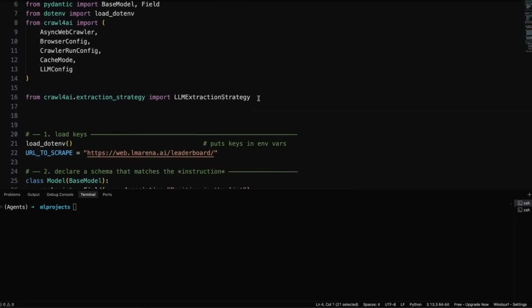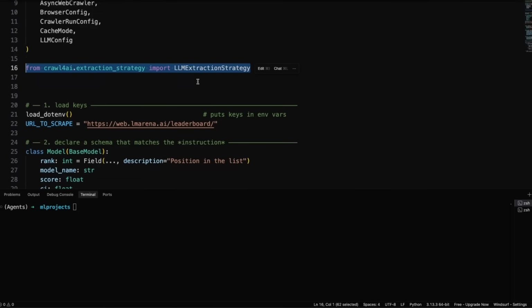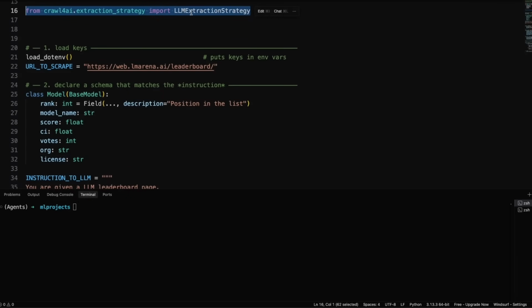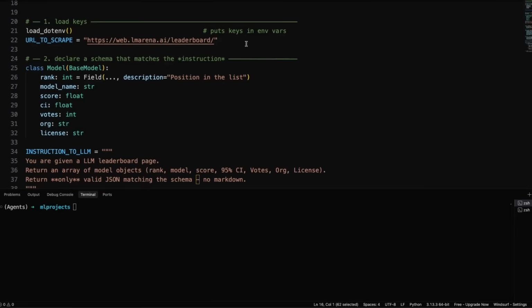Now, for extraction of information, we are going to be using an LLM strategy. As I said, you can just use Crawl4AI to directly scrape the data, and if you need, you can use an LLM to extract information on top of that. Okay, we will provide the URL that we want to scrape. Now, you can have multiple different URLs, so you can provide a list of URLs, and then Crawl4AI is going to go through each one of them.